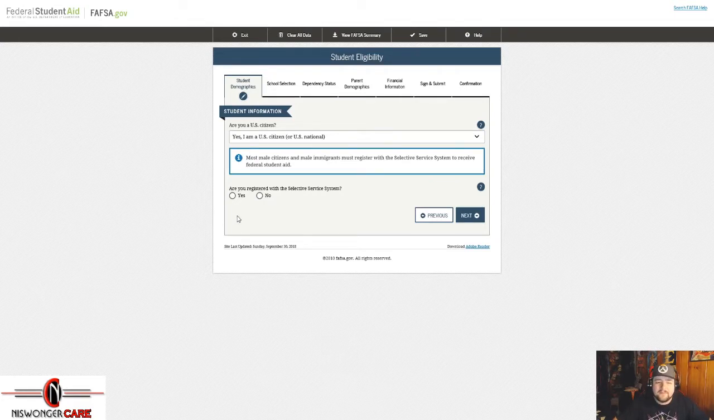Then it'll ask, are you registered with Selective Service? If you're a male, because males are required to sign up for the draft, which means that should the time ever come where we're needed to go to war and we don't want to go, we'll get drafted. And you have to go anyway. Just be ready for that. Okay? That's what this means.